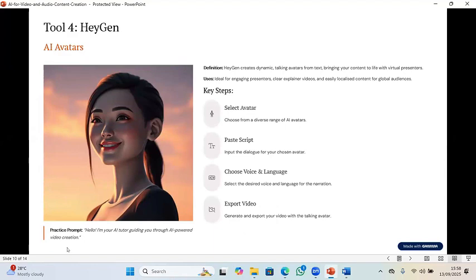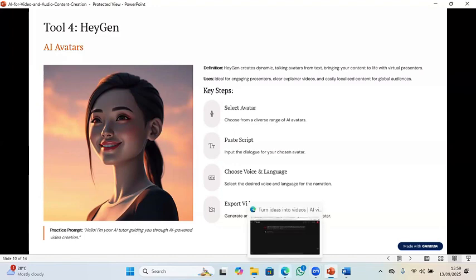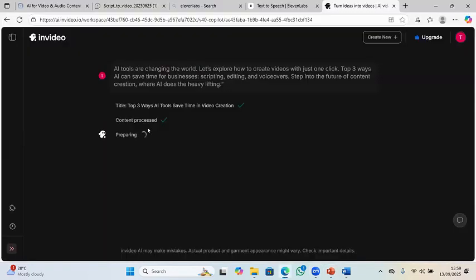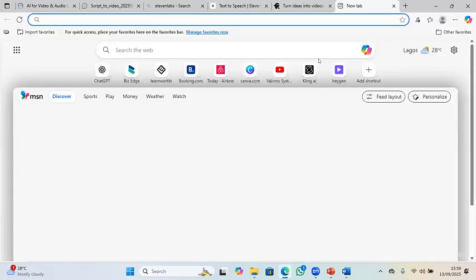So the first step to get a talking avatar video is to select the avatar that you want, paste your script, choose voice and language, then export your video. Now let's do a very quick demo on the agent. While our InVideo is still loading, let's go back to the agent. So we have the agent open here.